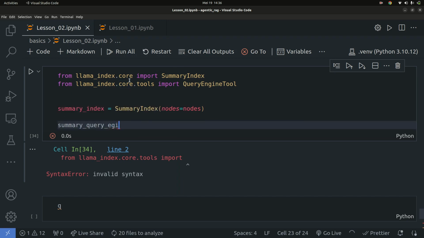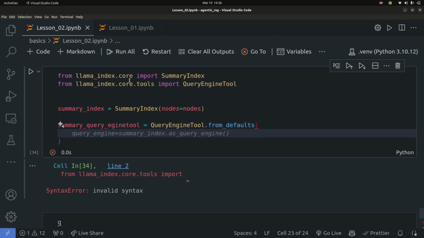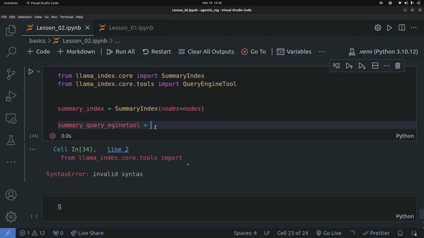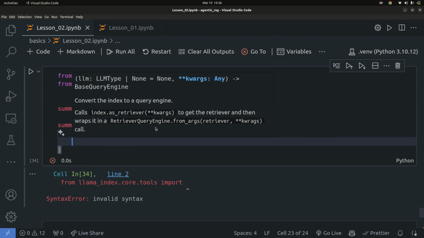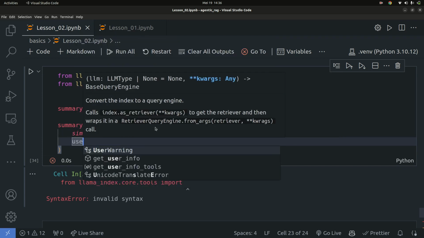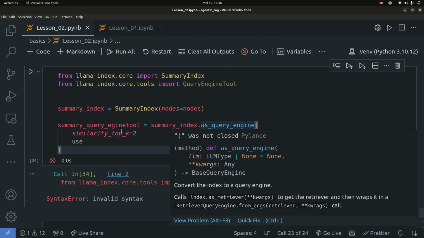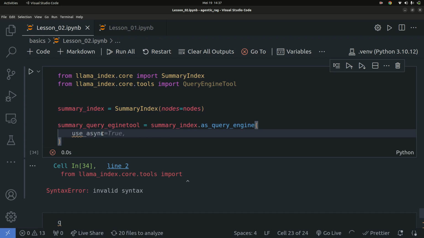So the query engine is going to be equal to the query engine from defaults. And you're going to pass in a couple of things. So this is actually wrong. Let me just say summary_index.as_query_engine. Once we have that, we can pass in the similarity search, things like that. You can pass in use_async to use asynchronous, which is much faster. So let me make sure I'm calling the right function. I don't need the rest. I'm going to use use_async, and this is going to be equal to True.